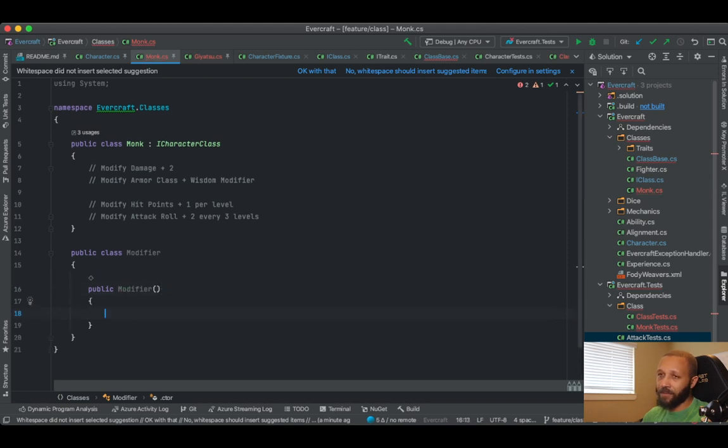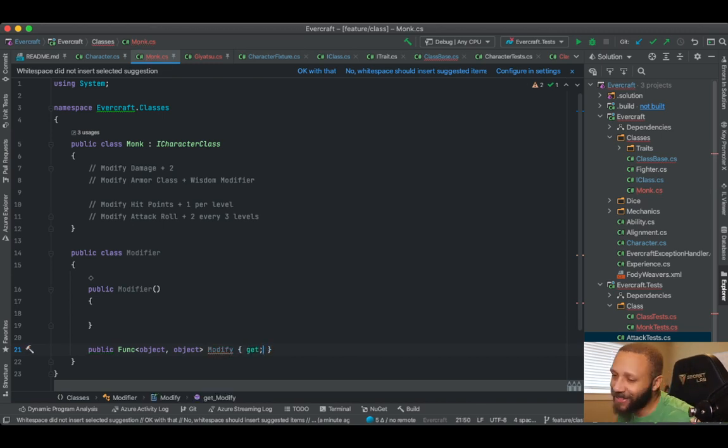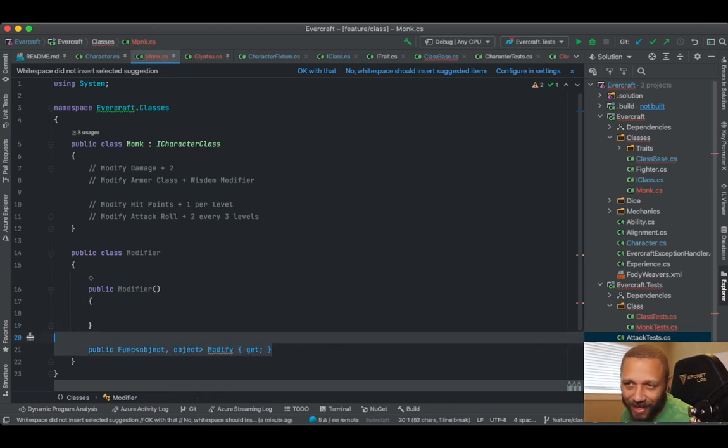a modifier. Maybe that's what it is. Maybe the modifier just has a public func of object. I don't know what these things would be. Object, right? So like it takes in something and it gives back something. And this would be how it modifies. So it's still awkward to express functions like this, because I'm basically just giving you a function property.